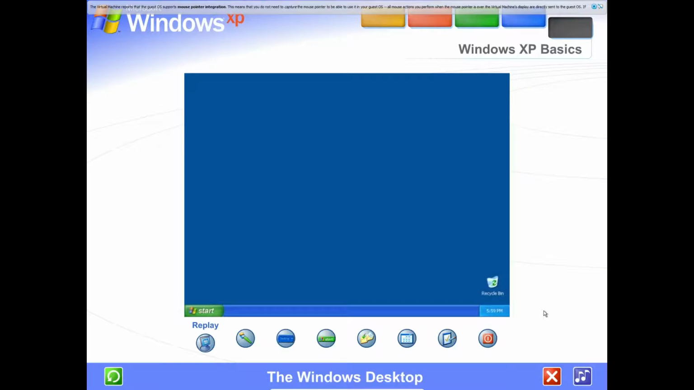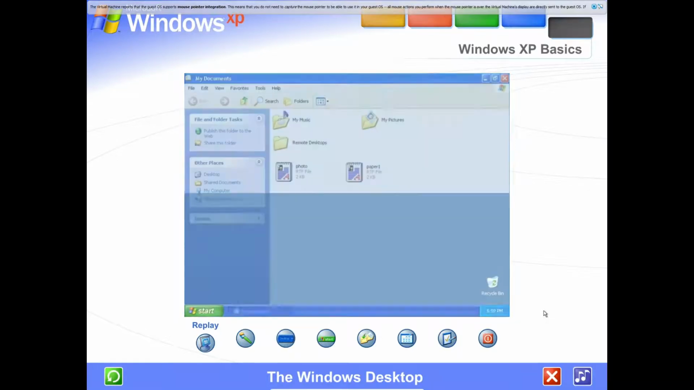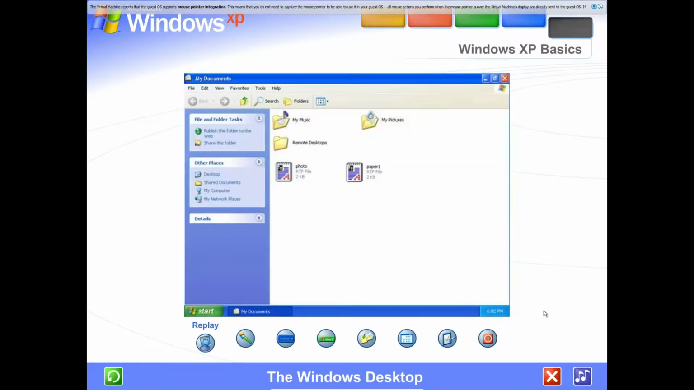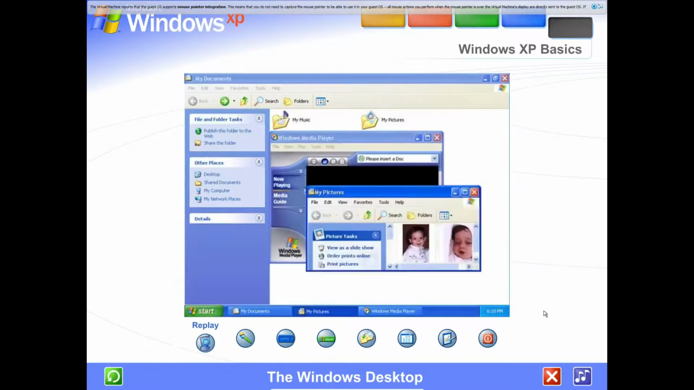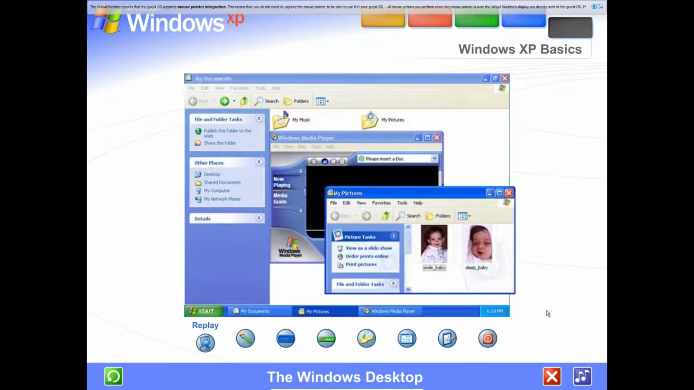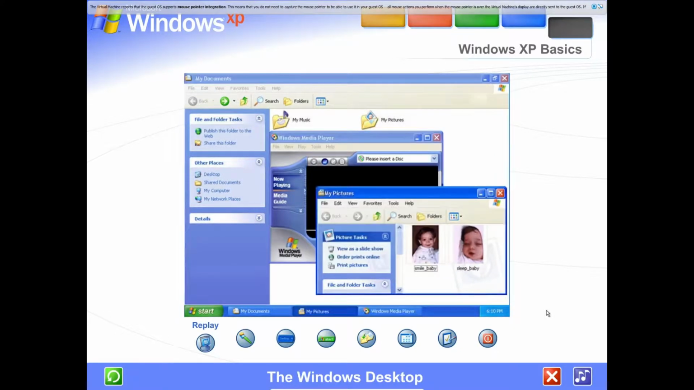First, you'll see the large colored area on the screen called the desktop and the narrow band at the bottom called the taskbar. Everything you can do on your computer appears inside frames that are called windows. You can open as many windows at one time as you like and resize them, move them around, or restack them in any order.